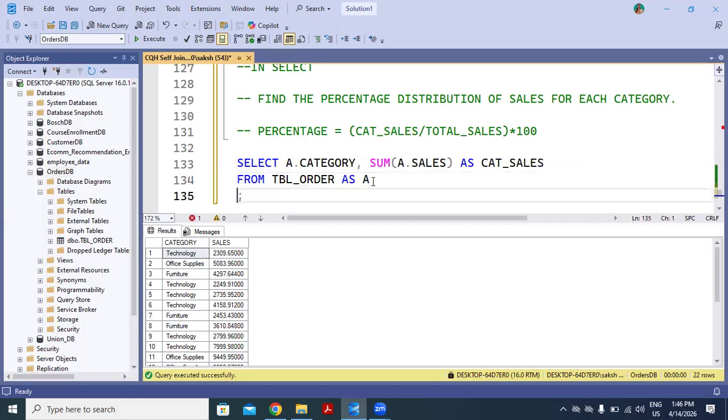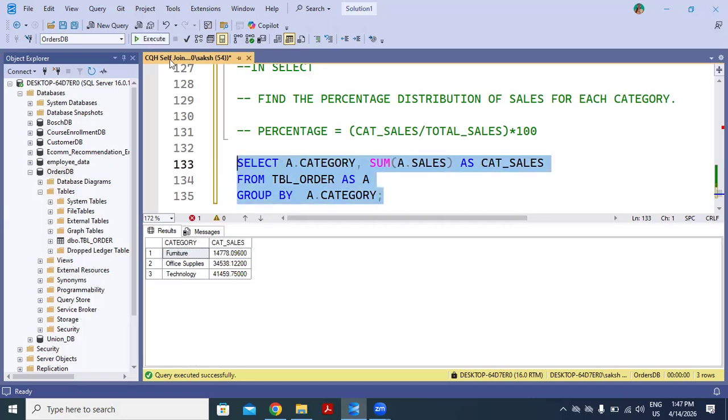And one more thing, if you remember that if in a select statement, we are having the non-aggregated and aggregated columns, all the non-aggregated columns will come up in the group by clause. So let me write it as this one. Just select it and execute it. So yes, you can see that you are having the category wise sales for each category.